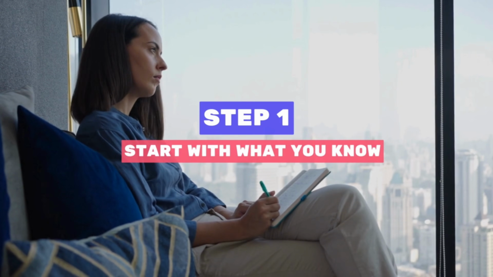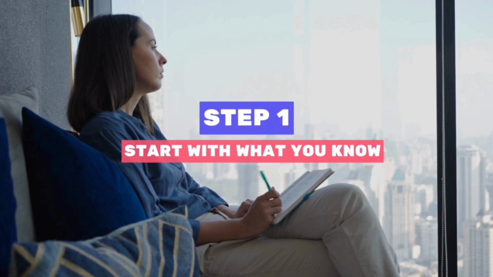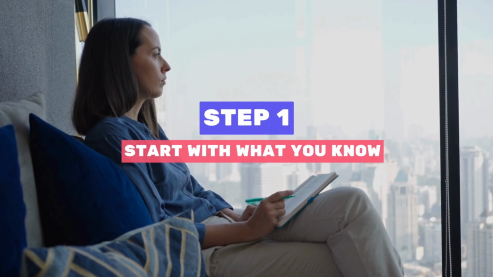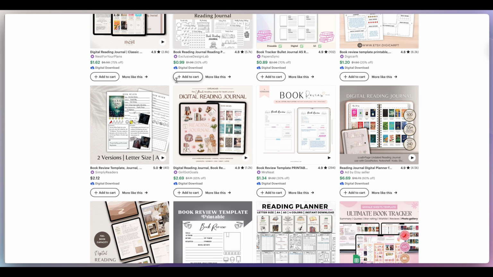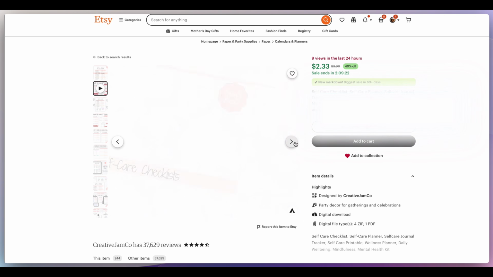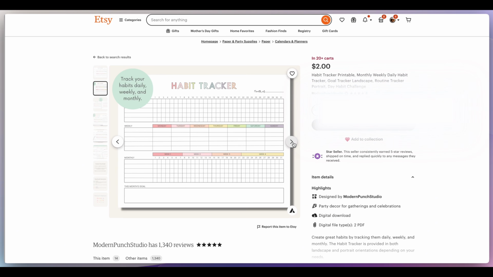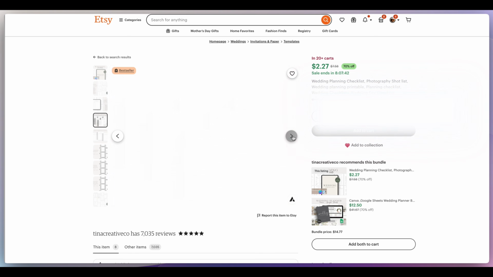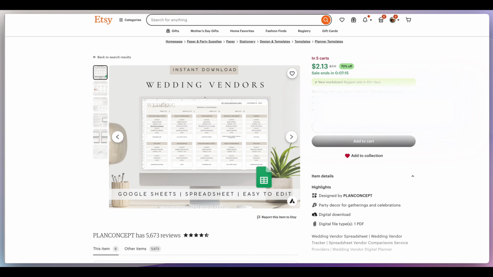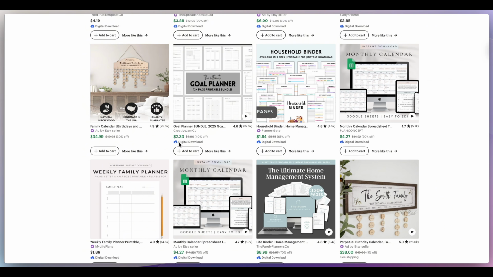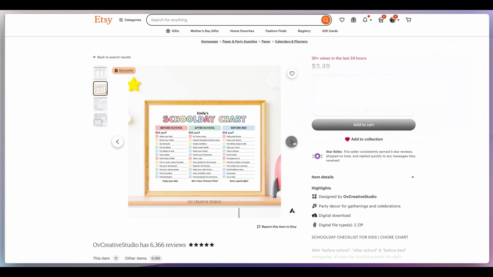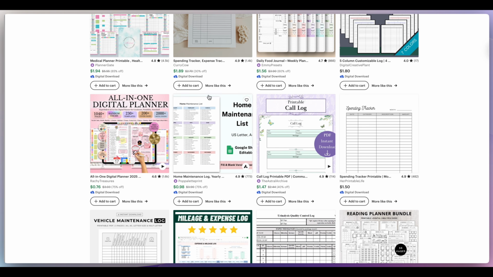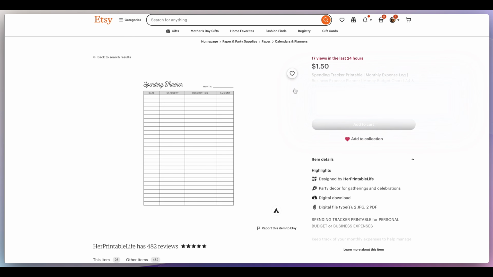All right, step one. The easiest way to choose a product idea is to start with what you're already interested in. If you're someone who loves reading, think about creating maybe a book tracker or a review journal for books. If you're really into wellness, maybe think about self-care planners or habit trackers. If you love planning weddings, maybe create a wedding checklist or a vendor organizer. If you're a busy parent, maybe creating meal planners, family calendars, school checklists. If you're really into budgeting, maybe creating some type of expense log or bill tracker or savings challenge.